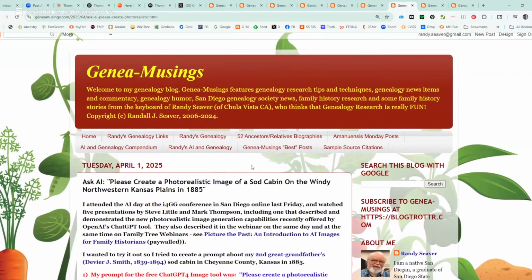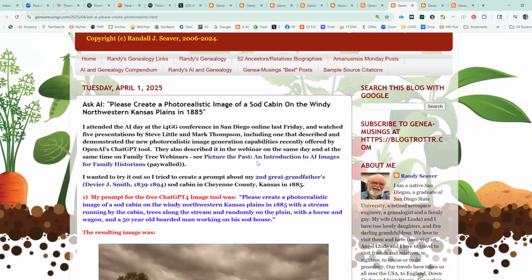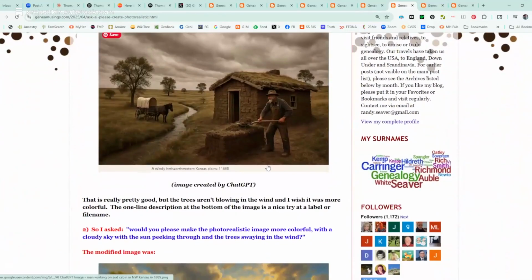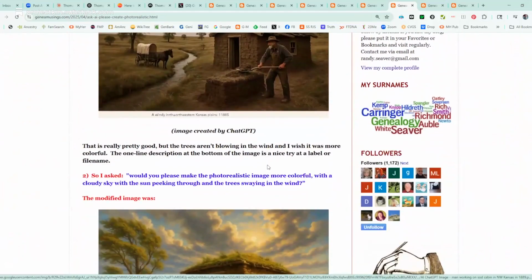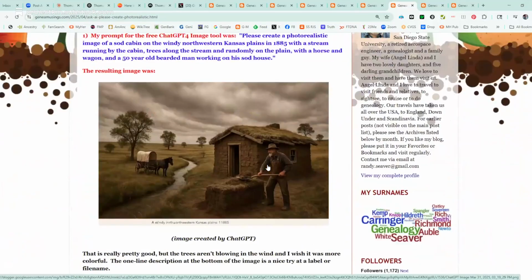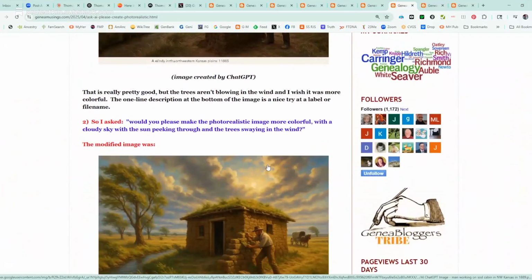More? A photorealistic image. This is an odd request, right? Please create a photorealistic image of a sod cabin on the windy northwestern Kansas plains in 1885. Well, voila. There it is. And I asked, can you please make it more colorful? So it made it more colorful and changed the view of it a bit. That's not too different.